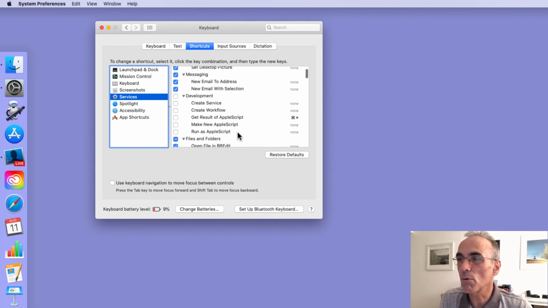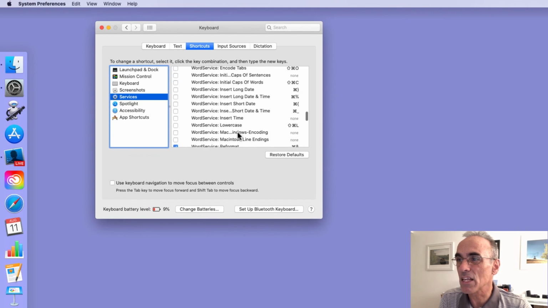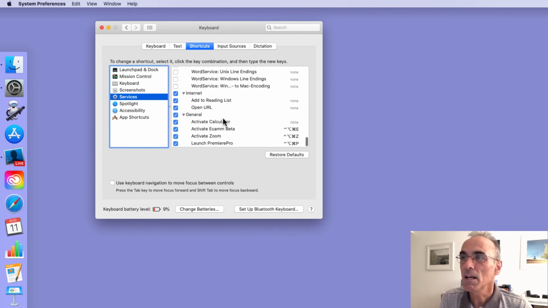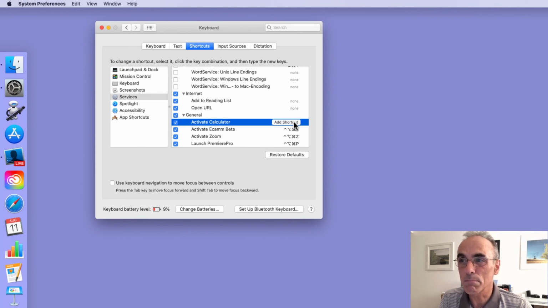If you then scroll all the way down to the bottom of the Services menu, you'll see many things in there probably. The last one, it says, is General. And in the General area, this is where your services menus that appear in that library that we've just seen, that's where your service will appear. So we see Activate Calculator, and it is in this mode that I can add a shortcut.